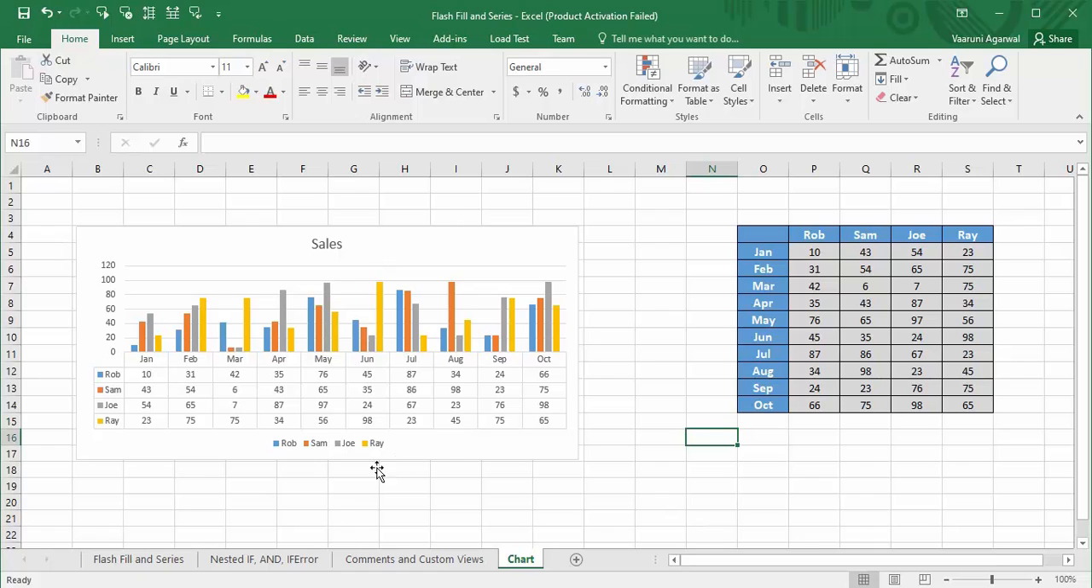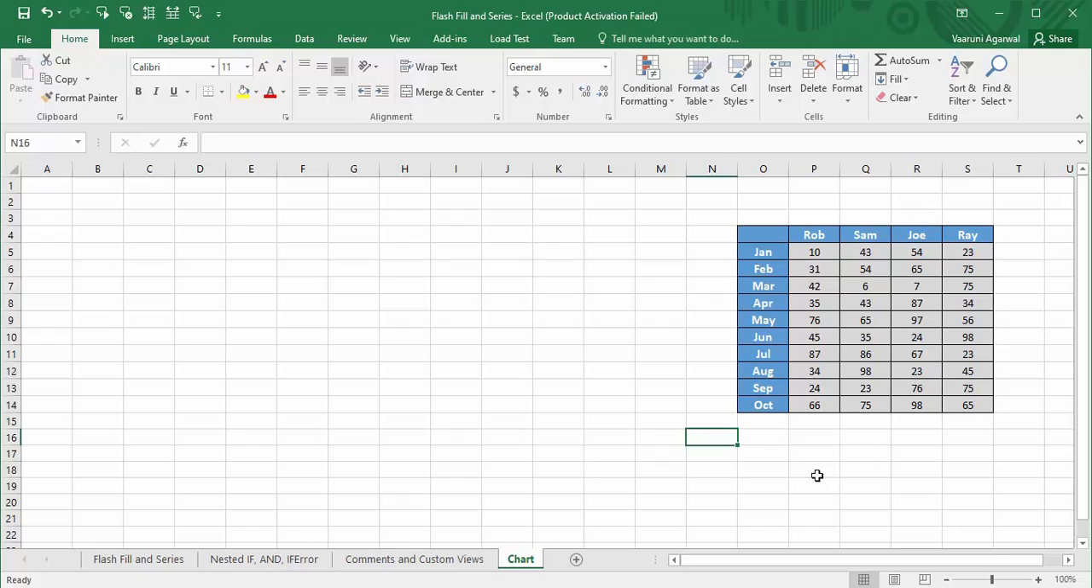So this is a chart that I have already created, so I'm just first going to delete it, and this chart was based on this particular table. Here I have a table which has 4 columns named Rob, Sam, Joe and Ray, and there are 10 rows ranging from the months January to October. So it is basically the data of the 4 salesmen and how many products they have sold in these 10 months, and this data is what is going to act as the base of my chart.